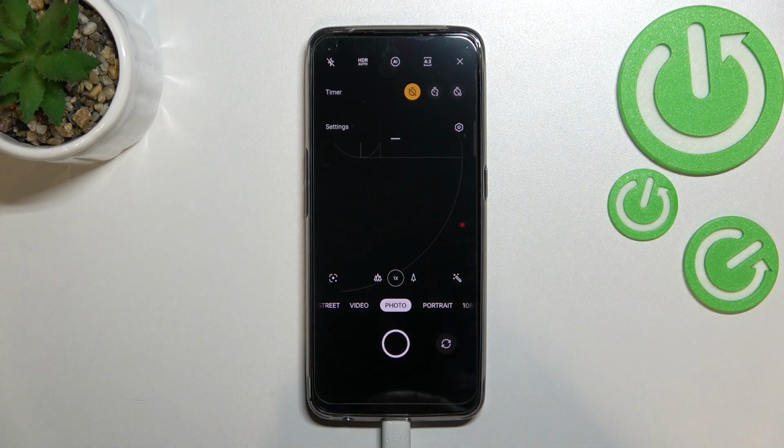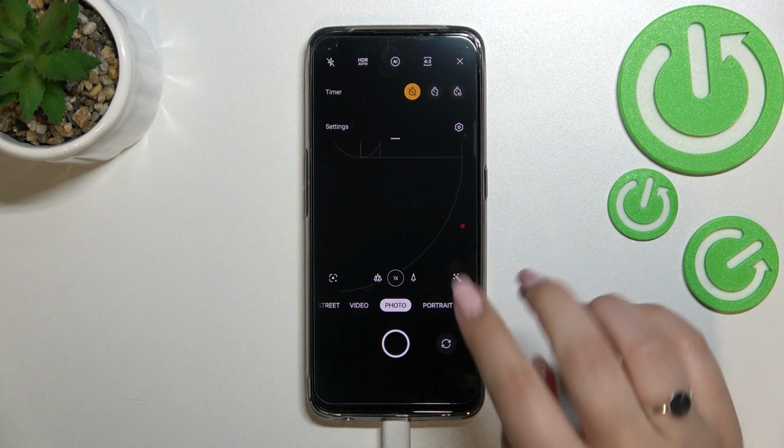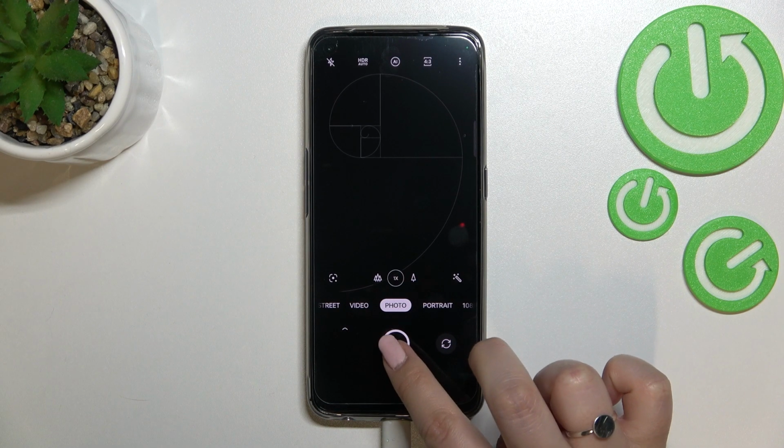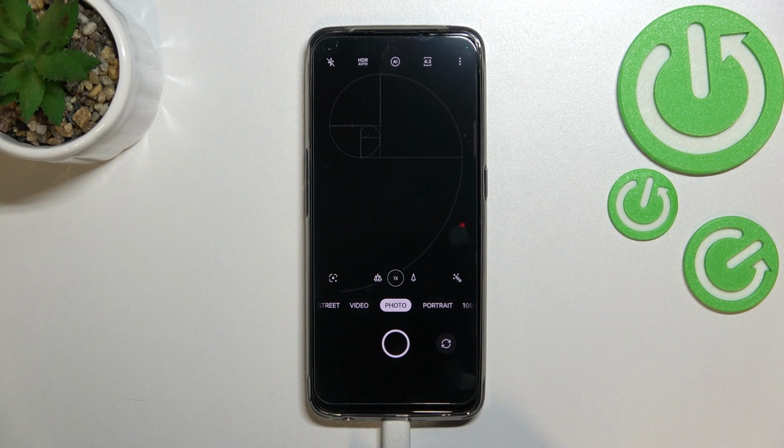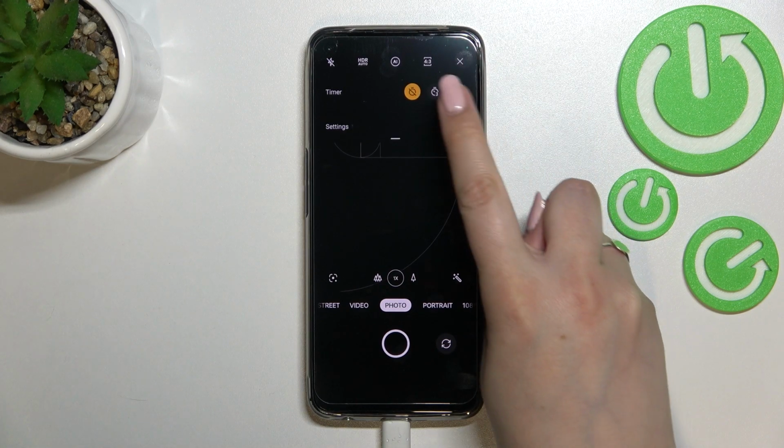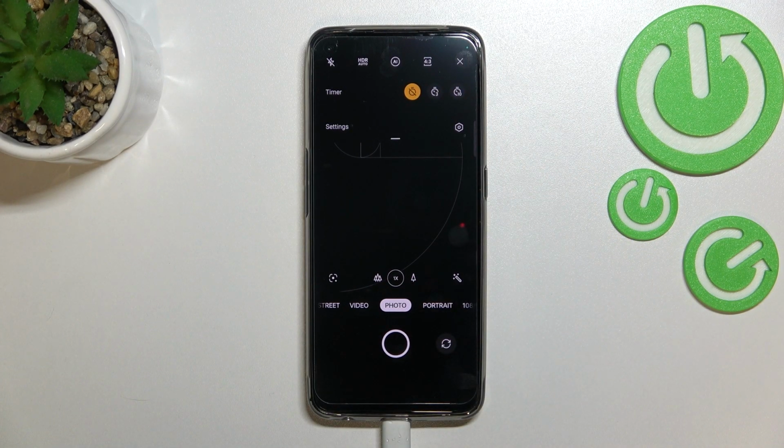So currently we've got the timer turned off, so as you can see this clock icon is crossed out. What's more, it's highlighted in this orangish color, I would say, which means that your device will take photos right after touching the shutter button. As you can see, it flashed a little. So you can set 3 or 10 seconds delay if you want to.